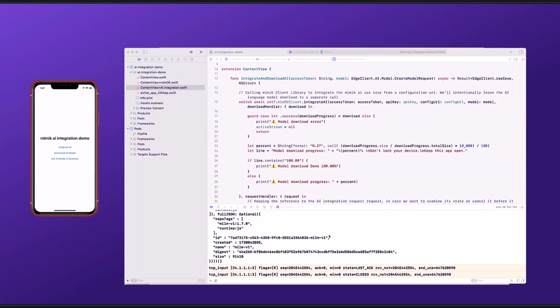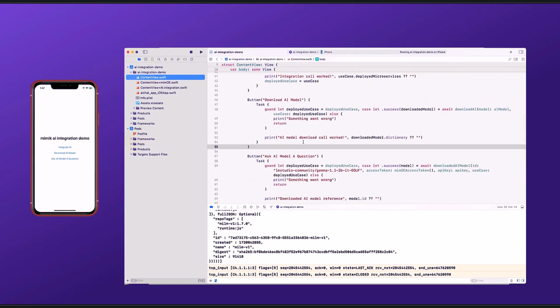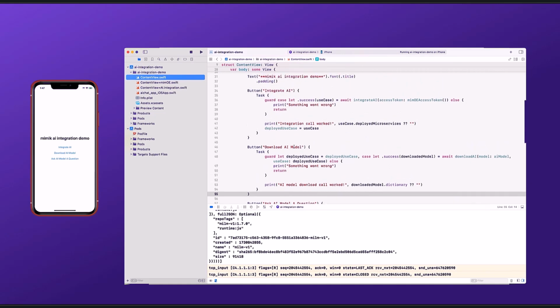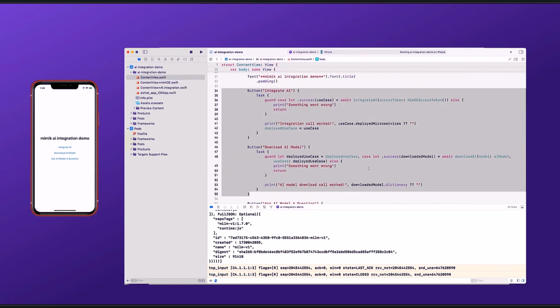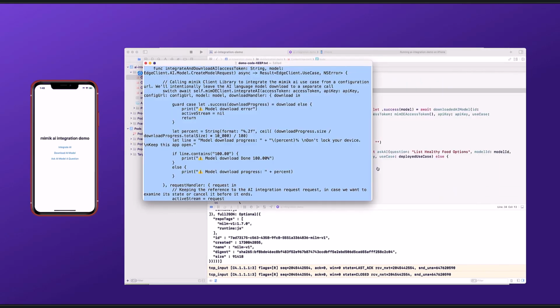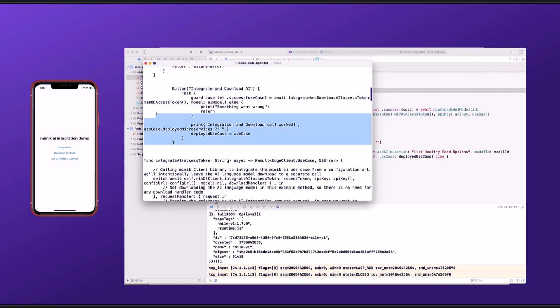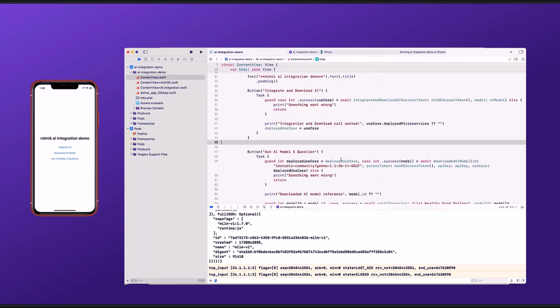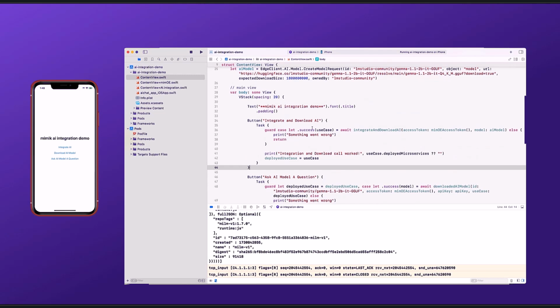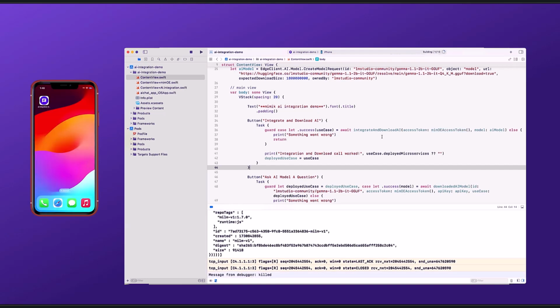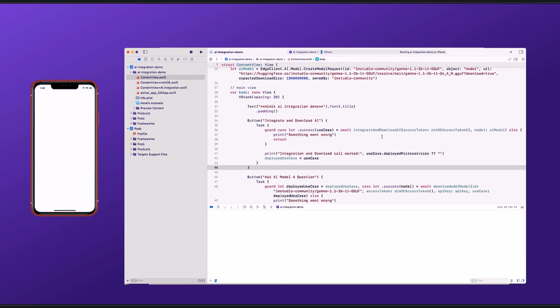With this, we'll return to our main content view and make a small UI change. Specifically, we'll replace the separate integrate AI and download AI model buttons with a single button. We will copy the code here. This button, labeled Integrate and Download AI, will call our new Integrate and Download AI function, where we will specify the usual mimoe access token and the AI language model to download. Let's compile and run the application.